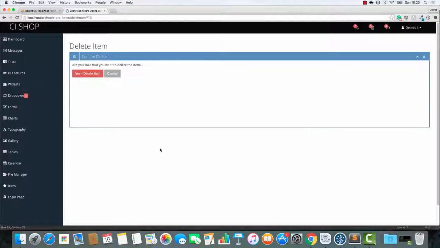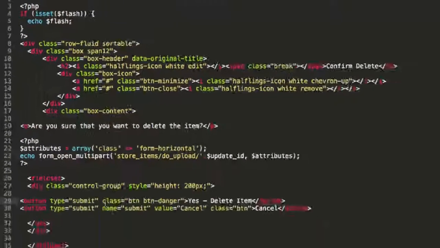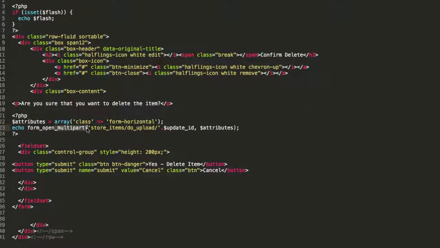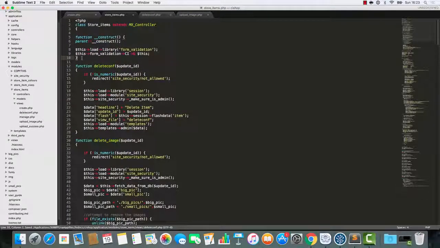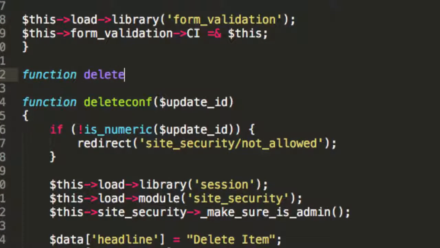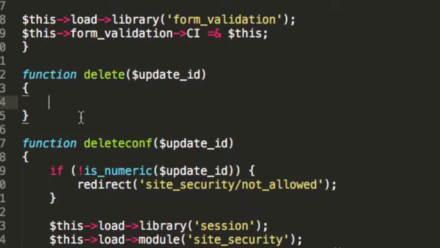So if we hit refresh, that looks pretty good. I like that. I like the spacing. Everything's cool. So let's just fix the form location. It's going to be a normal form. And it's going to go to store items delete. With update ID, that's all cool. Everything's good. So all that remains is to just build the delete function, or the delete method, as they like to call it.